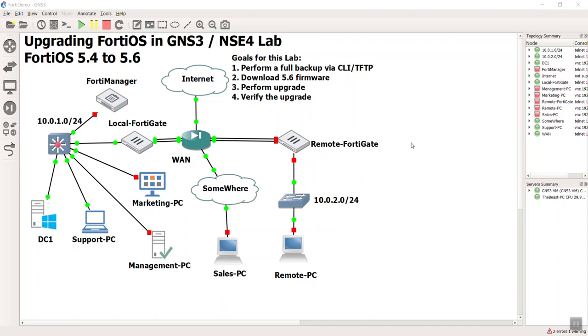I have another set of videos for you to enhance your NSE4 lab. So, in this video, we're going to show how to upgrade your FortiOS in your GNS3 NSE4 lab environment.